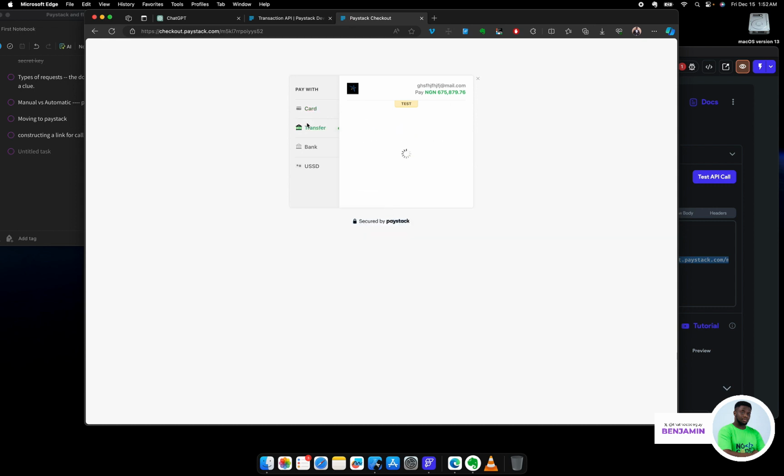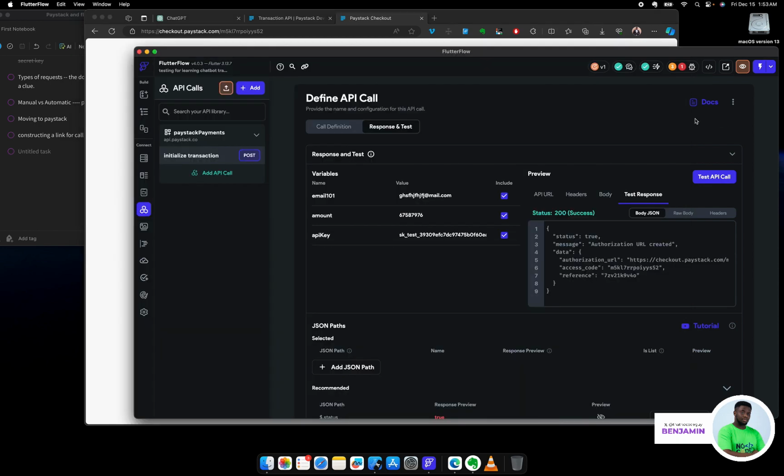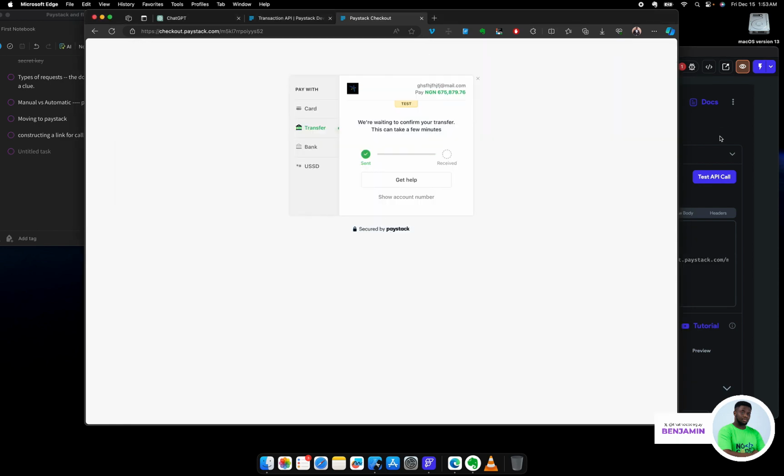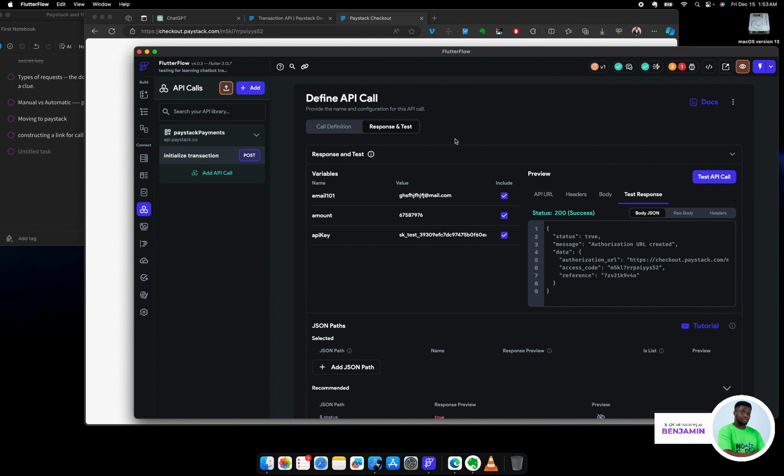Okay, maybe it's just in test mode, maybe because of the amount that is here. But let's see. Transfer. Okay, I've sent the money. It should work. So yeah, while this is working, I'm sure you'll get the idea, or you get the picture of what is happening right now. Good. So we can come back to this.